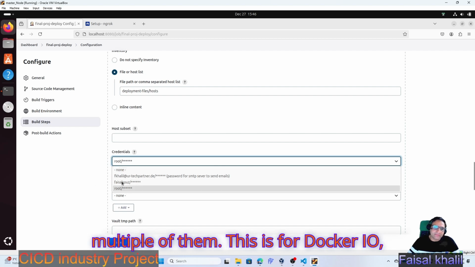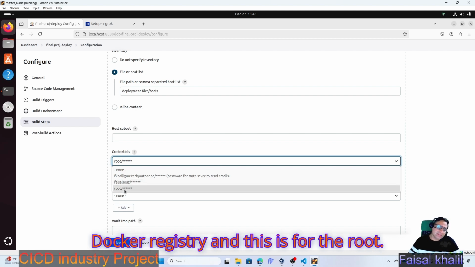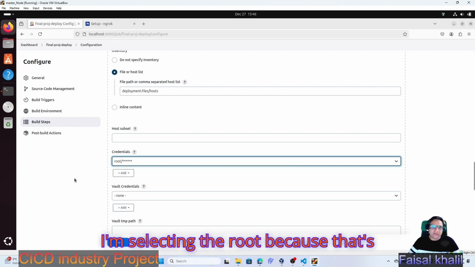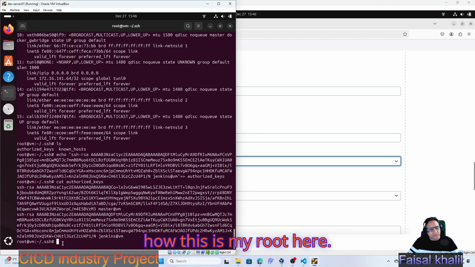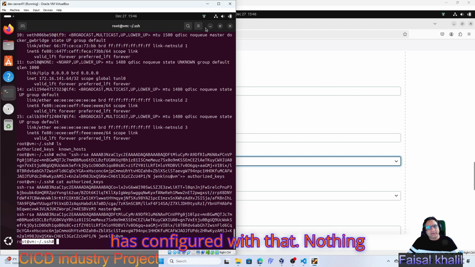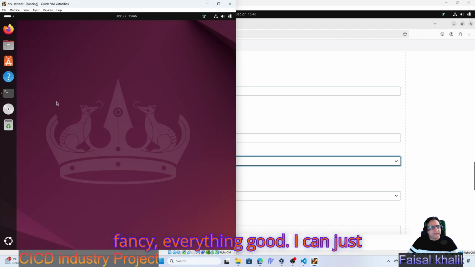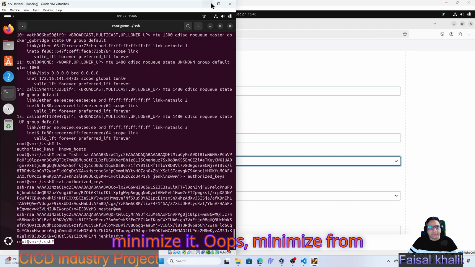I have multiple of them. This one is for Docker IO, the Docker registry, and this is for root. I'm selecting root because that's how my machine has been configured. Nothing fancy, everything good. I can just minimize it from here.